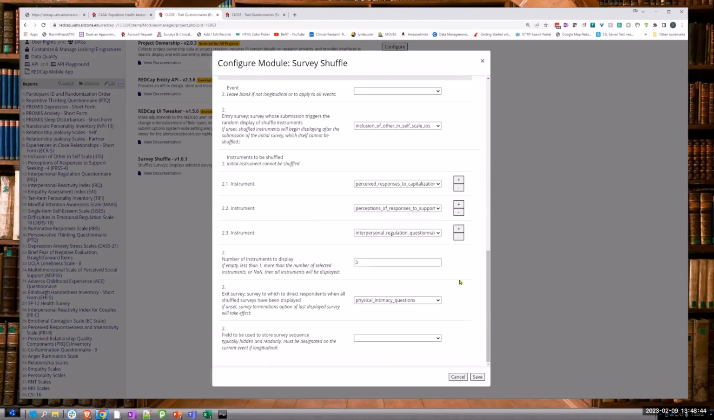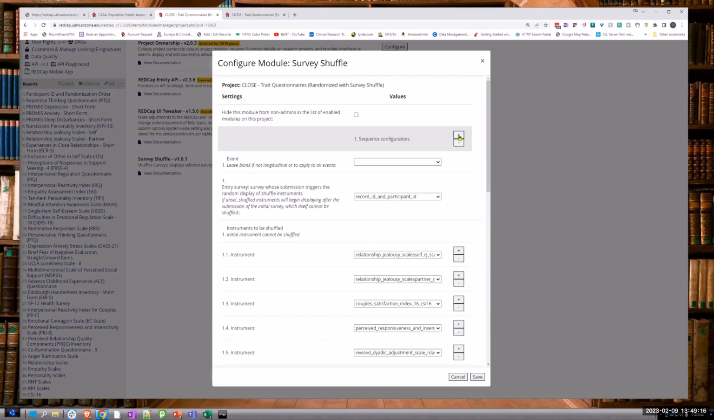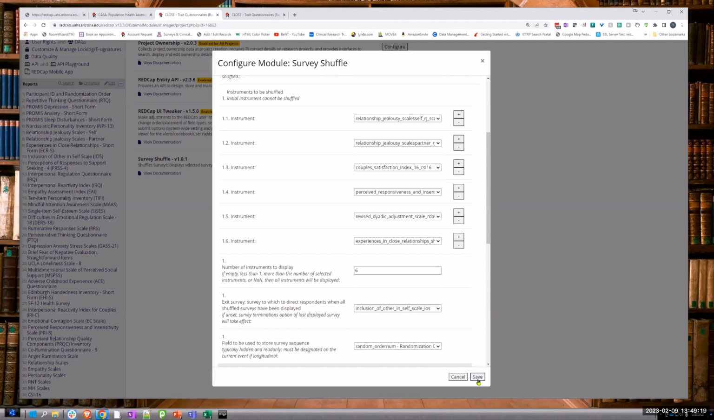I just think this will be extremely helpful for those of you who have a need to shuffle surveys. I don't know the particulars of why you do or not, but anyway, a lot of flexibility, and you can, again, you can have multiple configurations too based on these sequences. So there you go.